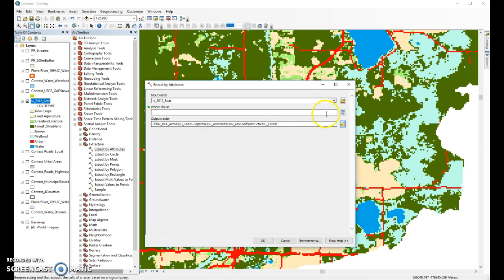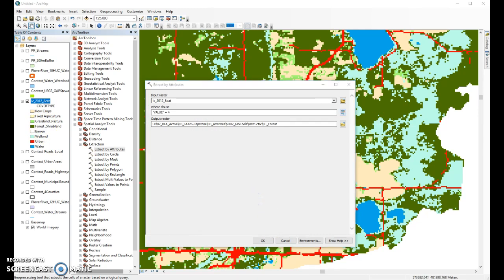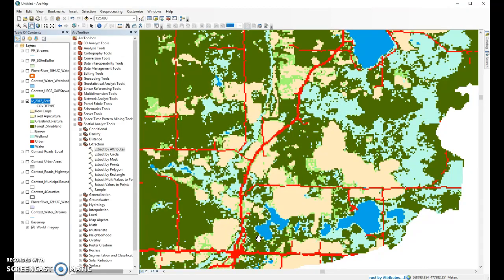If you put a really long name, I think longer than eight characters, you're going to get a red X here, and you're going to ask me why. It's because rasters have to be labeled with a very short name. But what I'm going to do here is double click on value, click equals, and I can click get unique values, and I remember from what I just looked up that I want forest and shrubland, which is all 4. That should be everything I need there, and I'm going to go ahead and click OK.